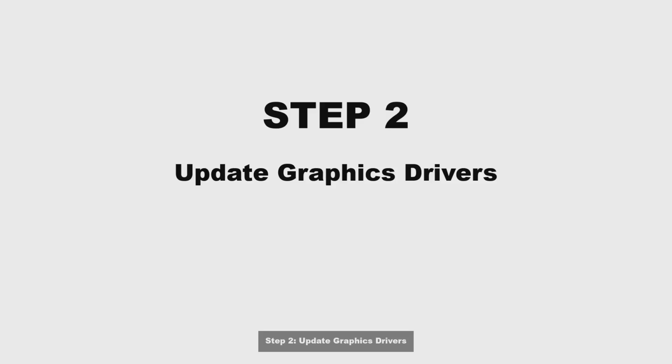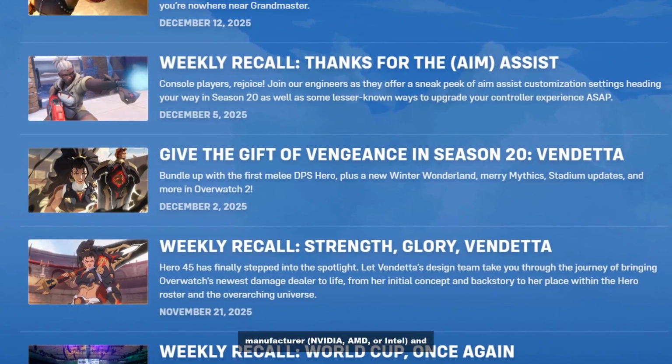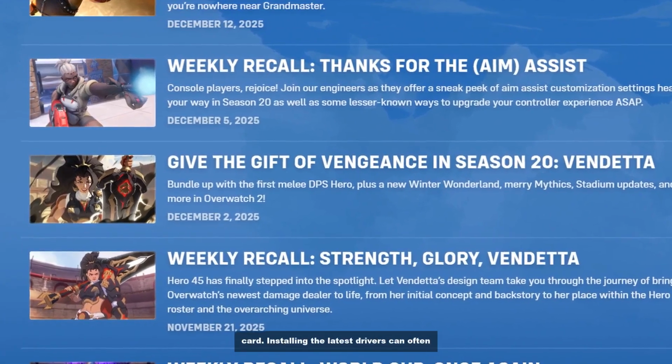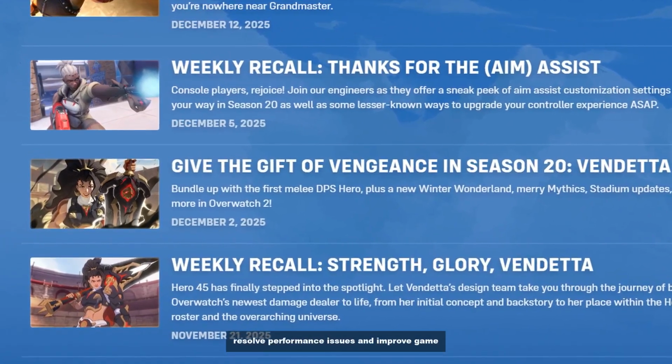Step 2. Update graphics drivers. Go to the website of your graphics card manufacturer, NVIDIA, AMD, or Intel, and download the latest drivers for your graphics card. Installing the latest drivers can often resolve performance issues and improve game stability.